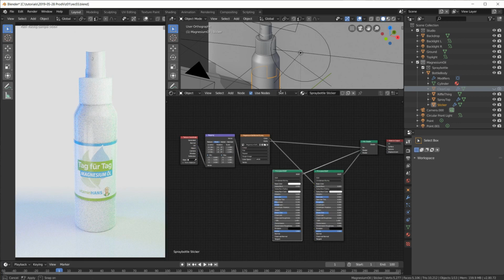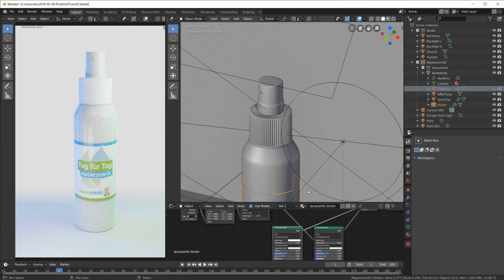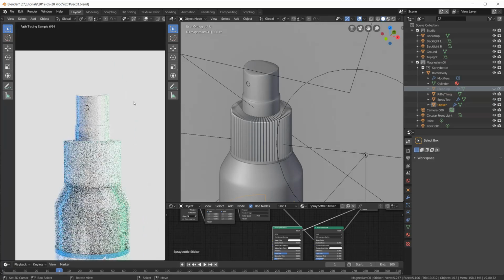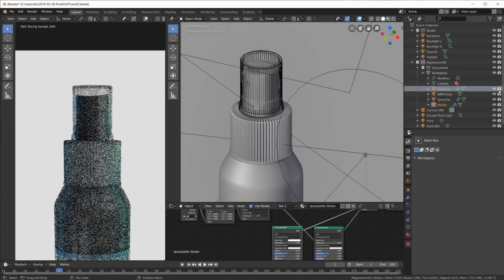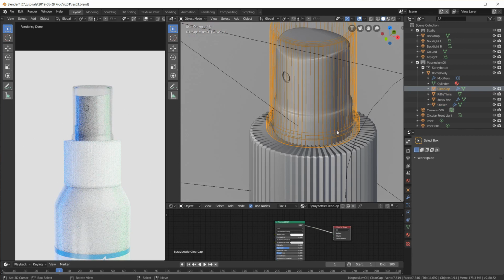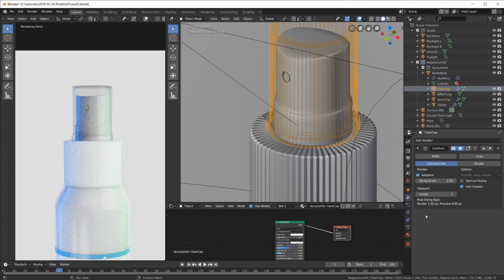Whoops, I wanted to do this. Next material, and that's one that is actually a little bit more fun, and it's the transparent plastic cap up here. Let me just show it. So I have this transparent cap up here, again just modeled out of a cylinder, and then with some edge loops, and I believe I have a subdivision surface on here, adaptive.